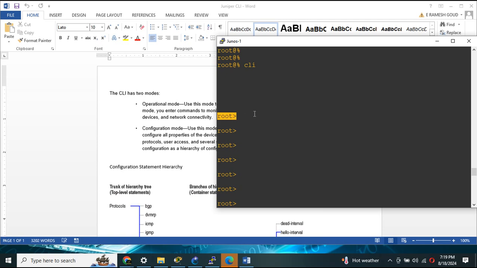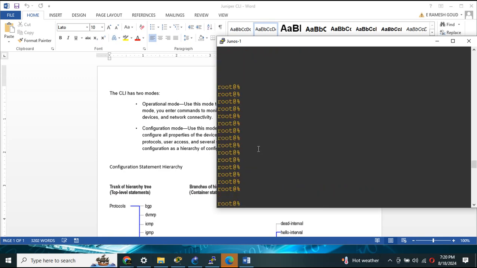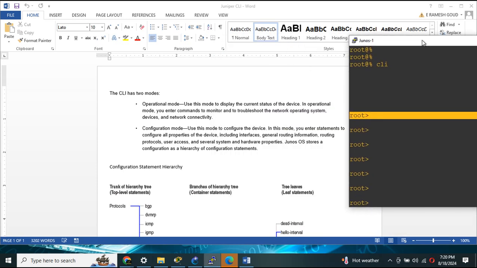In Cisco, you will have user execution mode, privileged mode, and configuration mode. Here it is not like that. Directly you will see the shell mode. First enter the CLI from shell mode, then you'll go to the operational mode. We have only two modes. One is operational mode. Another one is configuration mode.